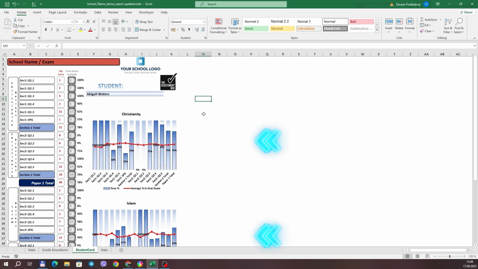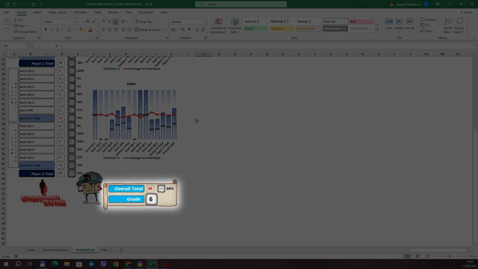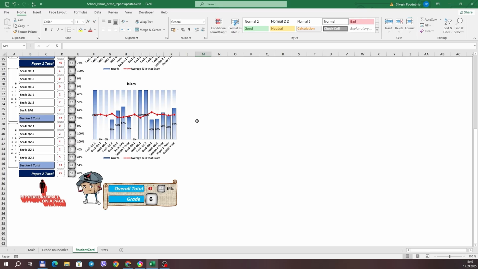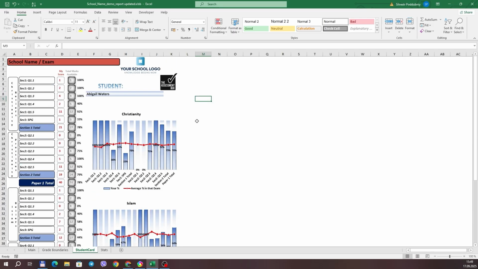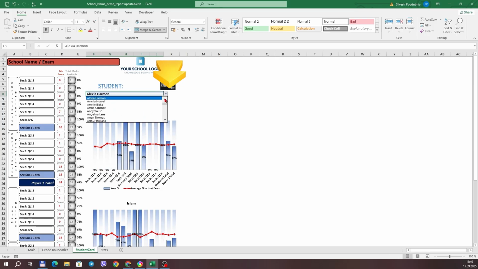This data is visually represented through one or more graphs. A red line indicates the average result of the entire student group, allowing for easy comprehension of individual performance against the group's average. The lower section of the tab shows the student's final score and grade. To view a specific student's data, select their name from the drop-down list at the top of the report. Your selection here will determine all of the information displayed on the page.